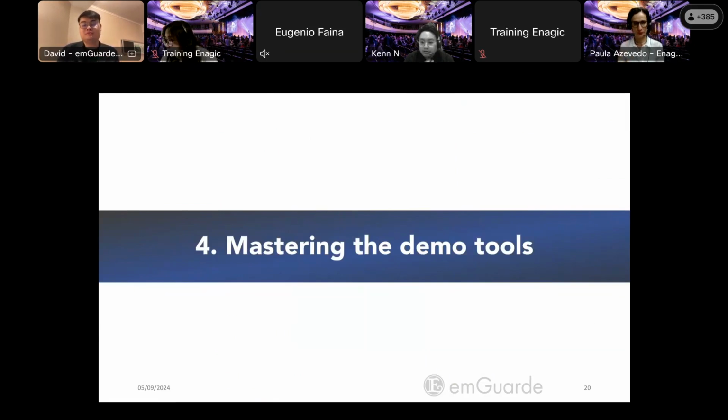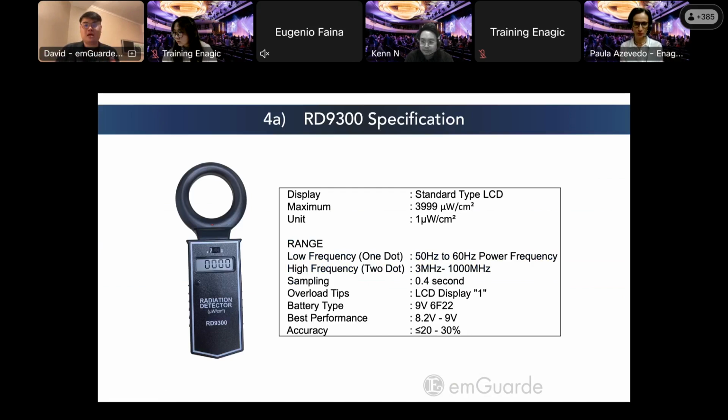Okay, now here comes the fourth training topic, and it is very important for you to understand this, which is mastering the demonstration tools while you're doing the emGuarde demo. In the emGuarde demo, it is very important for you to obtain two demonstration devices. The first demonstration device that we recommend is the radiation detector RD9300.